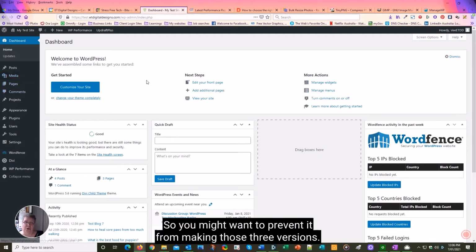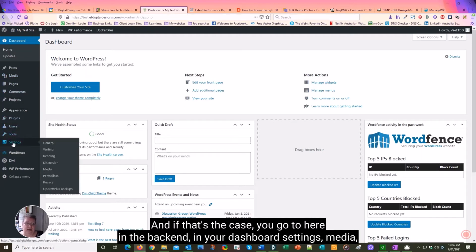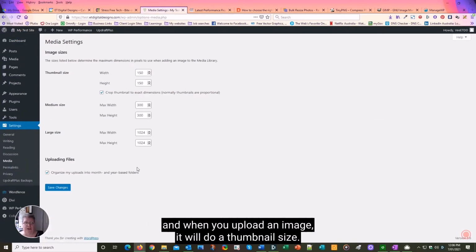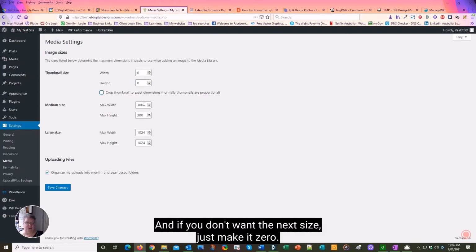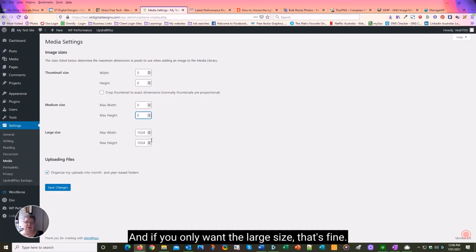So you might want to prevent it from making those 3 versions, and if that's the case, you go to here in the back end, your dashboard settings, media. When you upload an image, it will do a thumbnail size, a medium size, and a large size. And you notice these are square. If you don't want, for example, the thumbnail size, just make that 0. And if you don't want the max size, just make it 0.